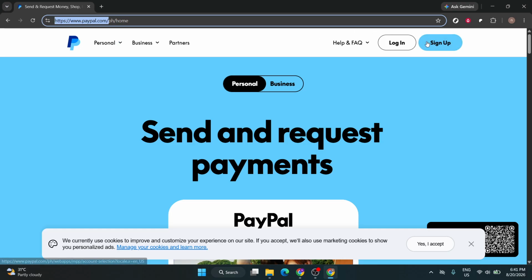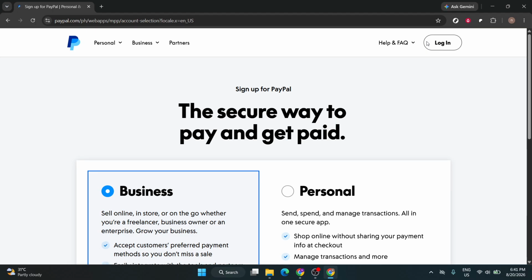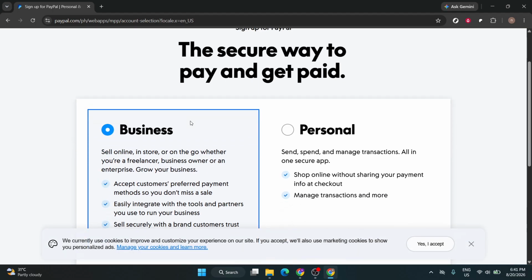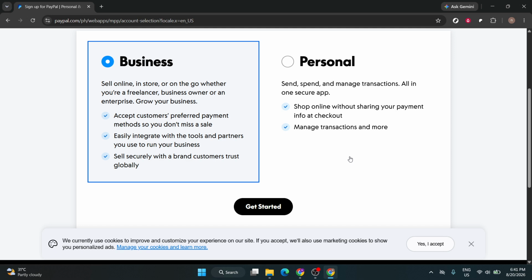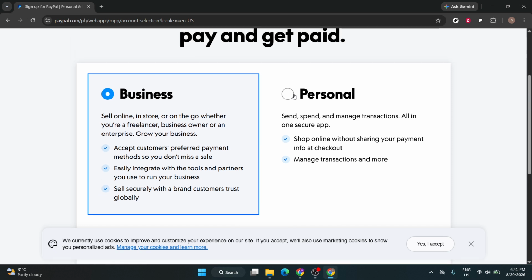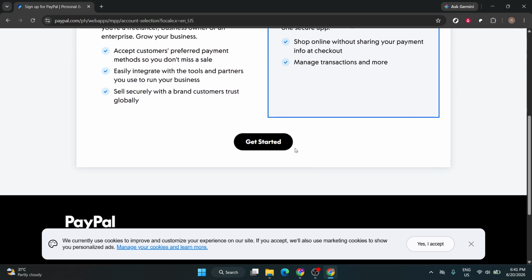That will take you to the account selection page, where PayPal asks what kind of account you want to create. At this point, you'll choose between a personal account and a business account. A personal account is best if you mainly want to shop online, send money to friends or family, or receive personal payments. A business account is the better option if you plan to sell products, offer services, or accept payments from clients. Choose the option that fits your needs, then click Get Started to continue.